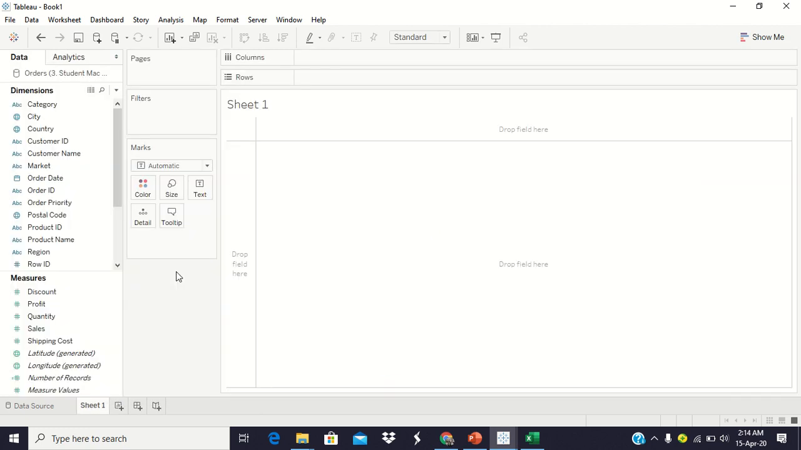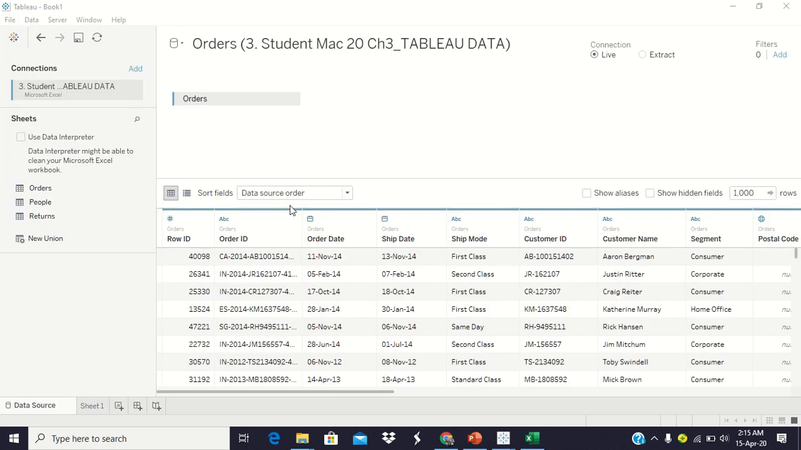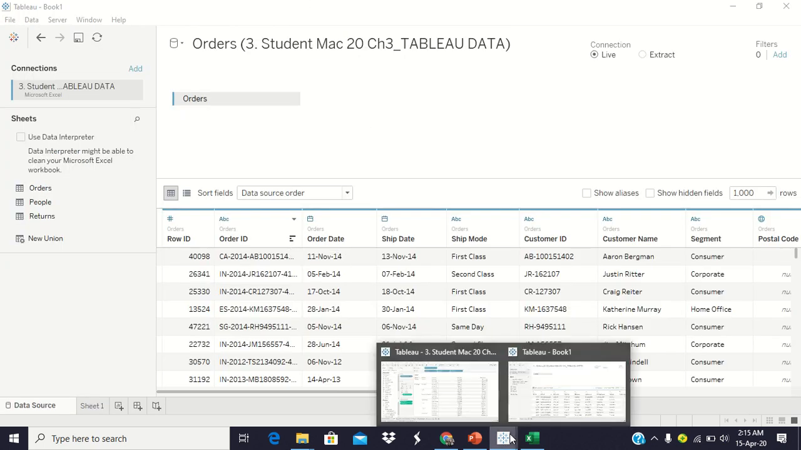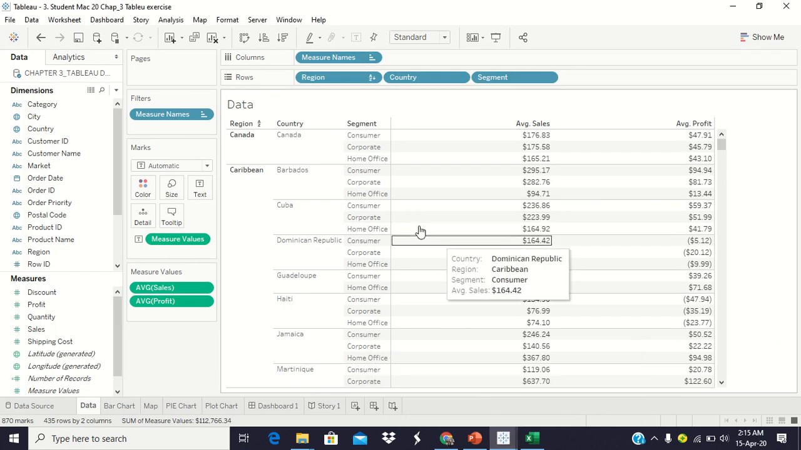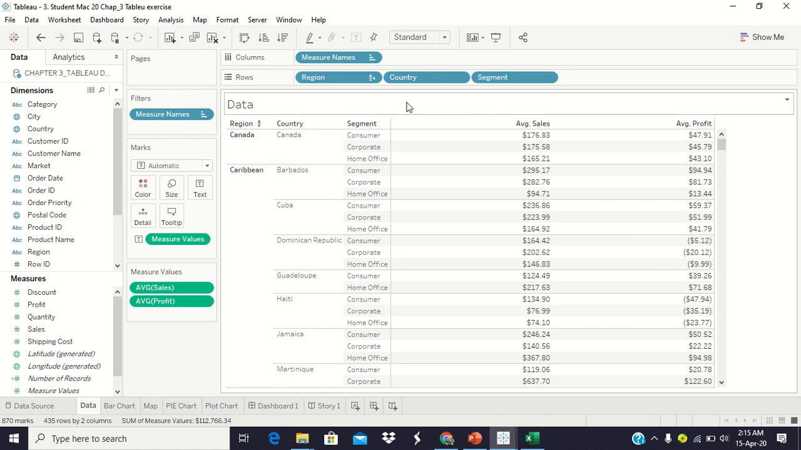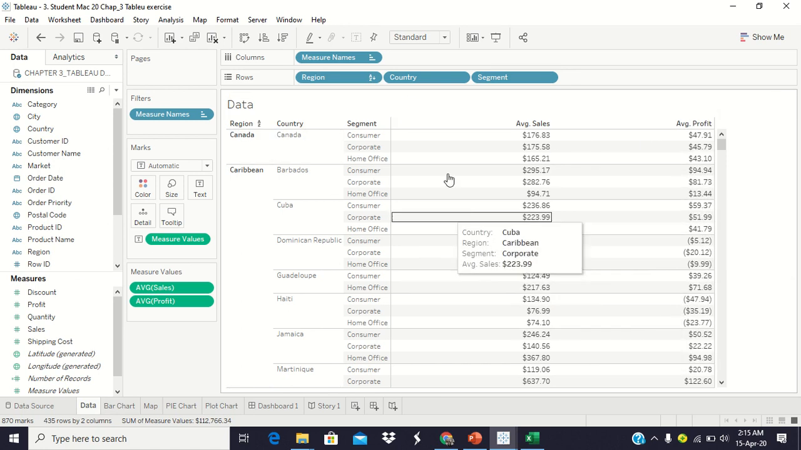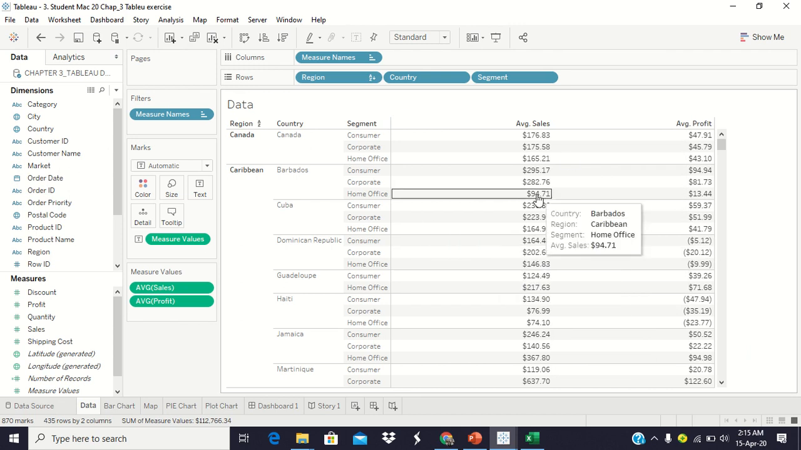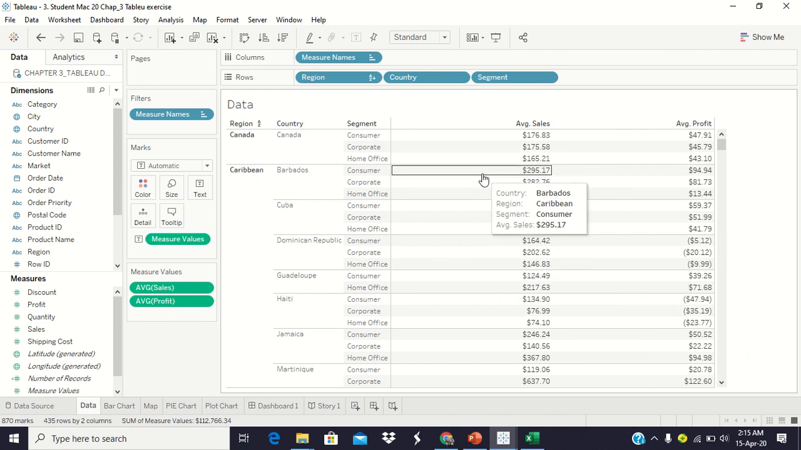Next we are going to develop what we call a visualization. As you can see here, this is another table file that I have developed. This is a table. So how can we develop this table? This is what I call visualization.